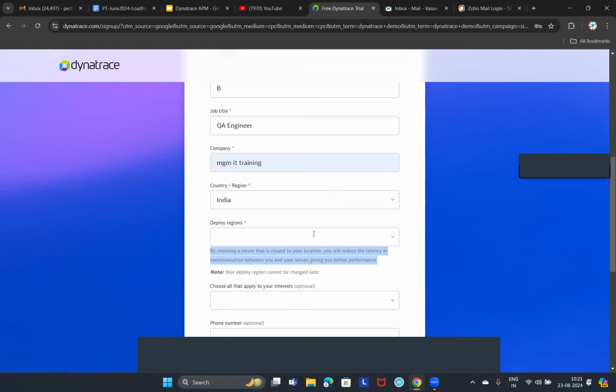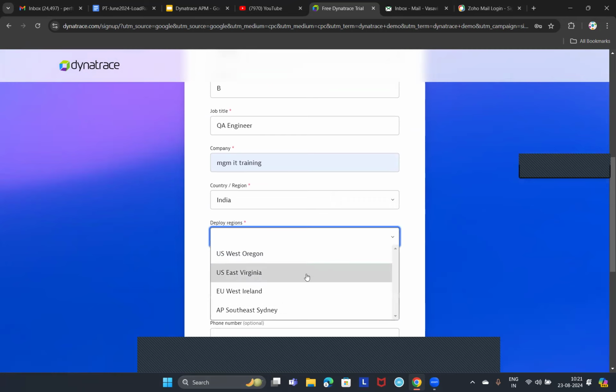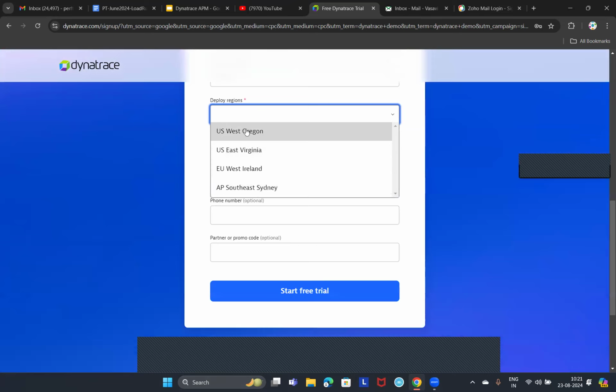So let me show what regions are available and which is the closest one. Observe here: US West, US East and EU West. EU means European Union. And then AP Southeast Sydney. What is AP?